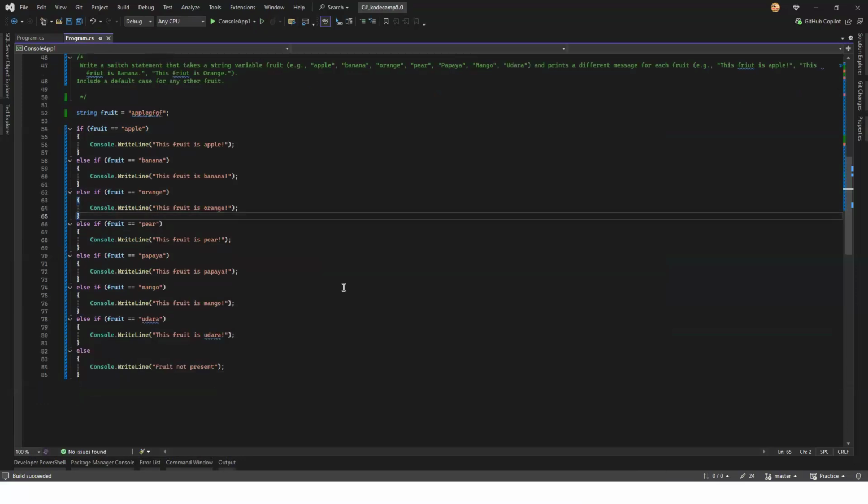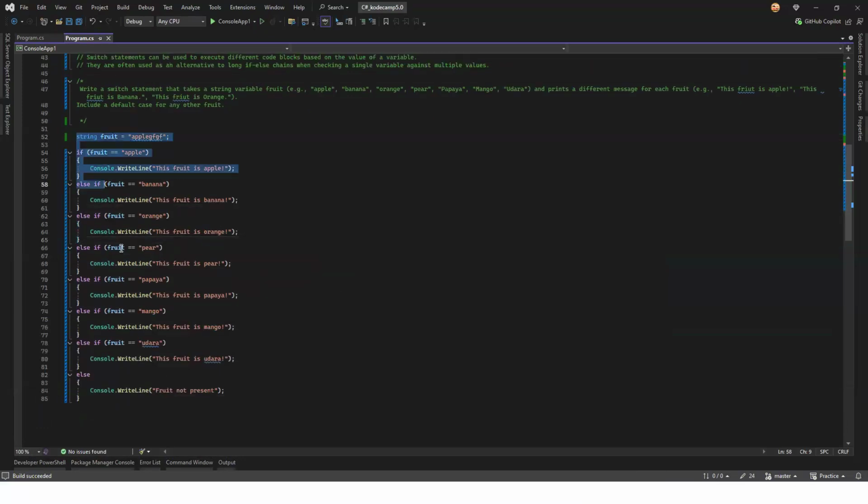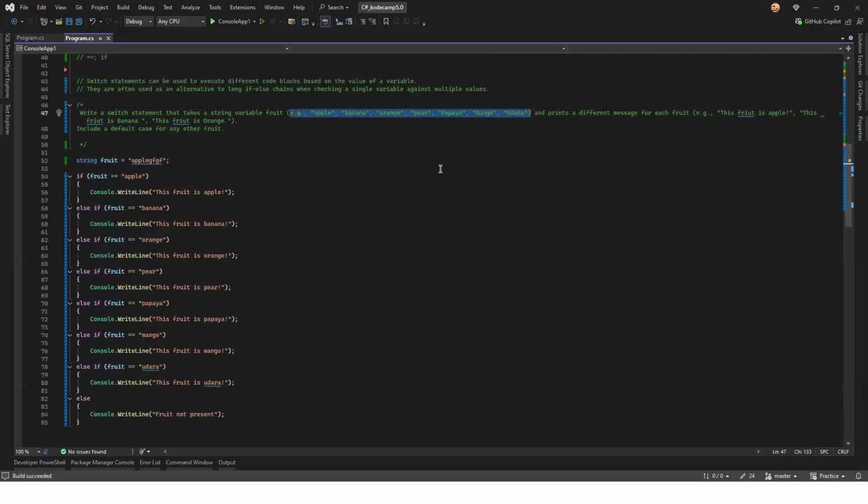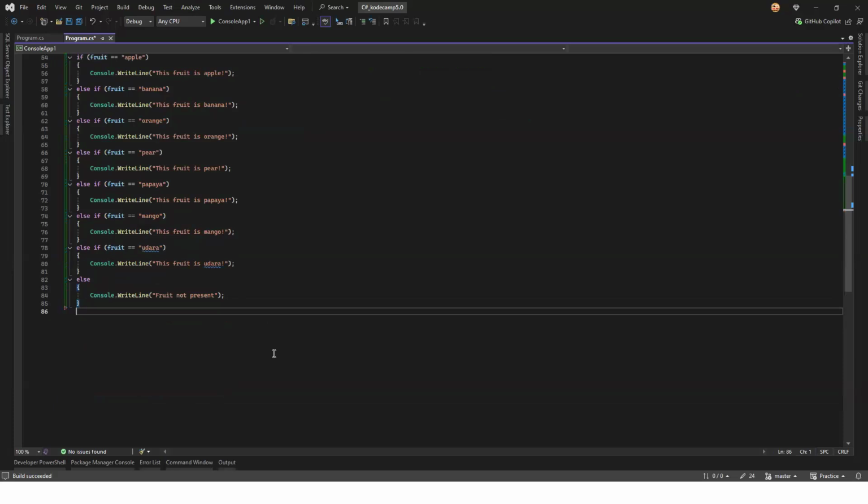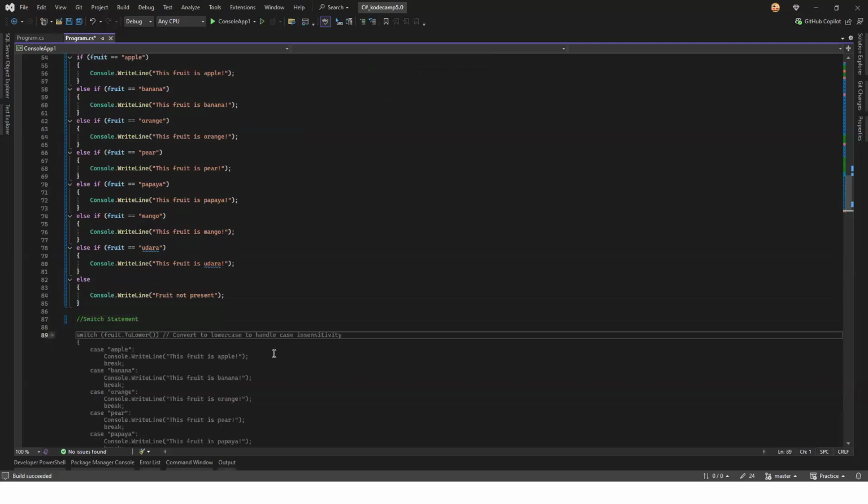So this is our if statement. Now we are going to solve this same problem using the switch, and this is how it works. For the switch statement, the first syntax is this.